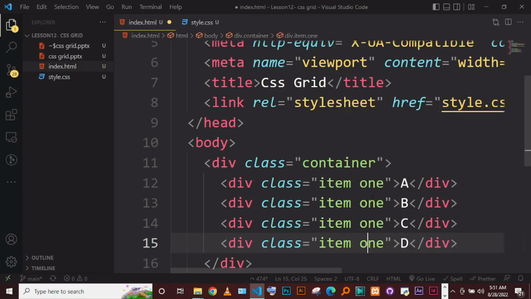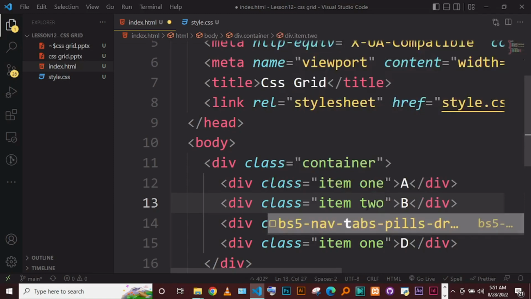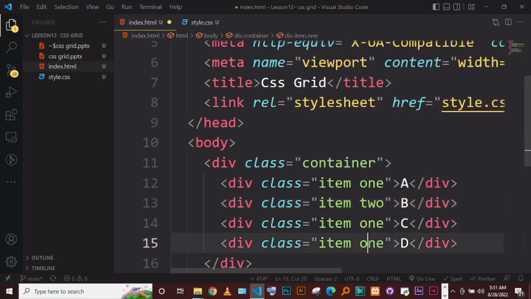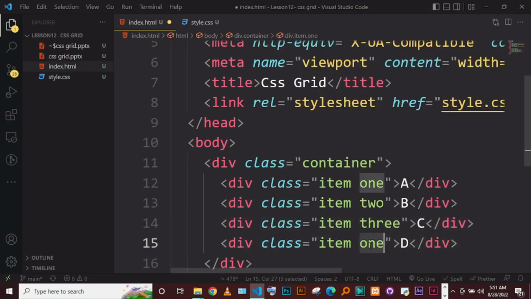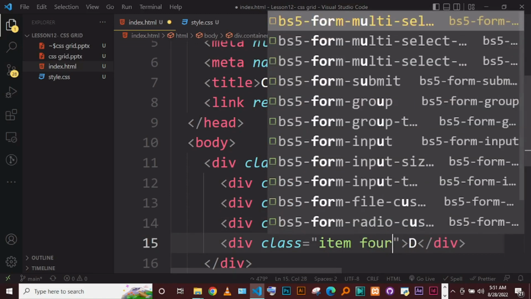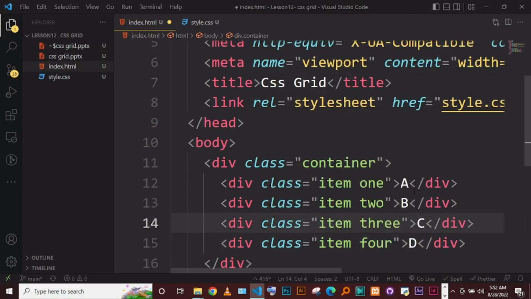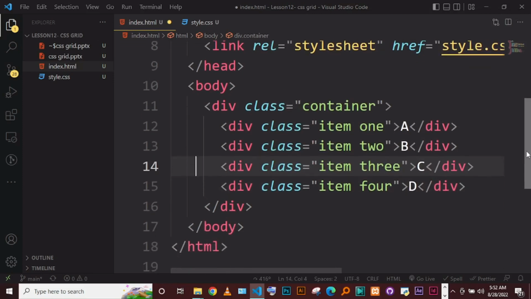Okay, so even here I'm just going to change 2, 2, and then 3, and then 4.